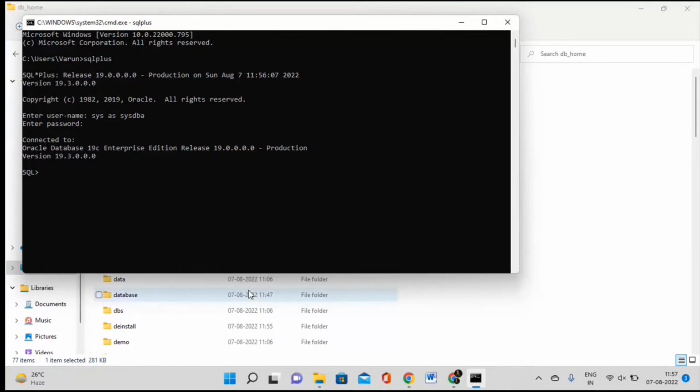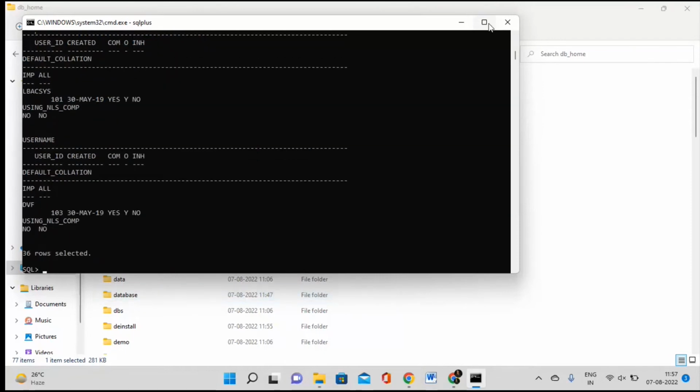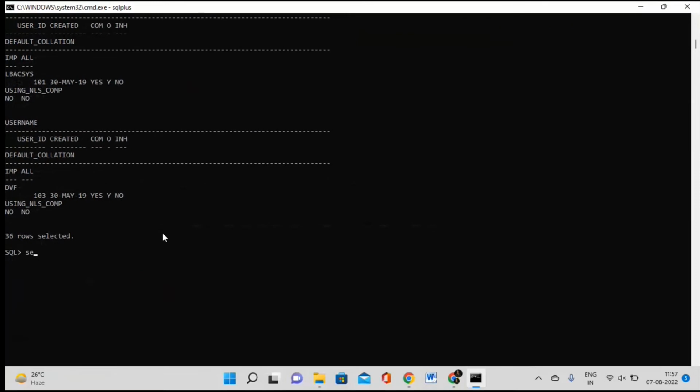Okay, so go to this now. What are the users we have? Oracle will provide some default users. If you want to know that information, go to all_users. These are all the users we have.